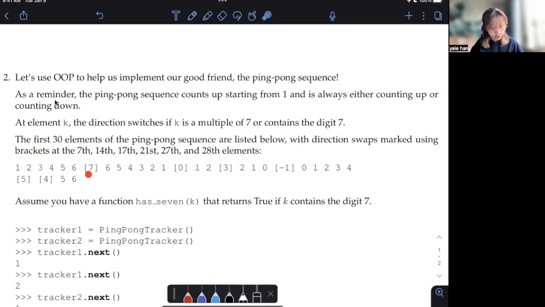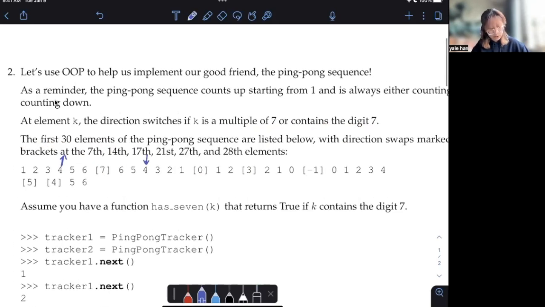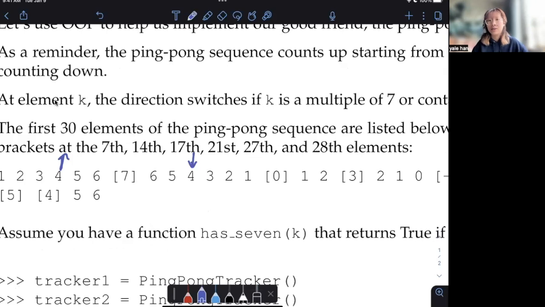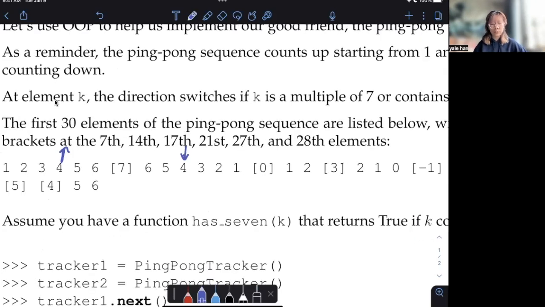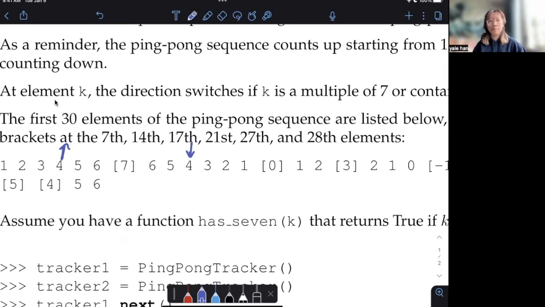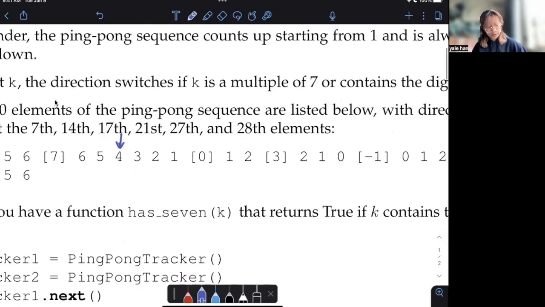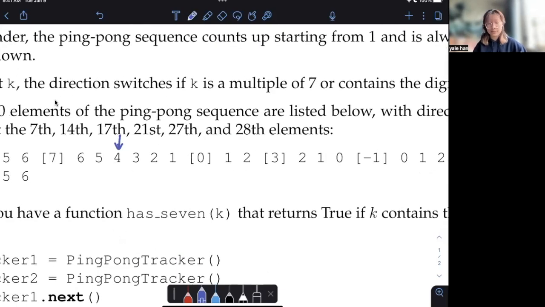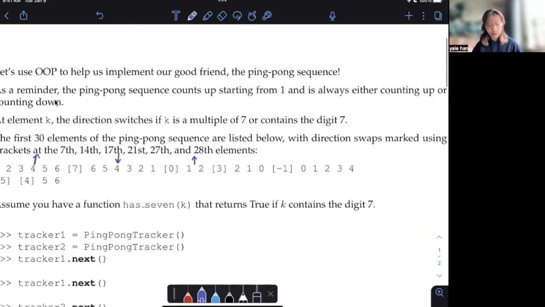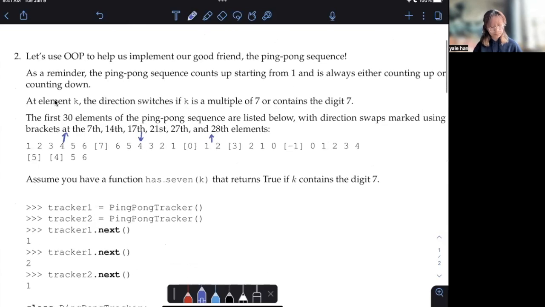You can see that the areas where there are brackets are the areas where you're going from one direction to another. Here we're going in the positive direction, and here we're going in the negative direction, and we're switching because we hit the number 7, which is a multiple of 7 and also contains the number 7. So that's why we want to flip-flop our direction. Similarly here, when we get to 14, which is a multiple of 7, we flip-flop to the positive direction. This process repeats for the remainder of the sequence.